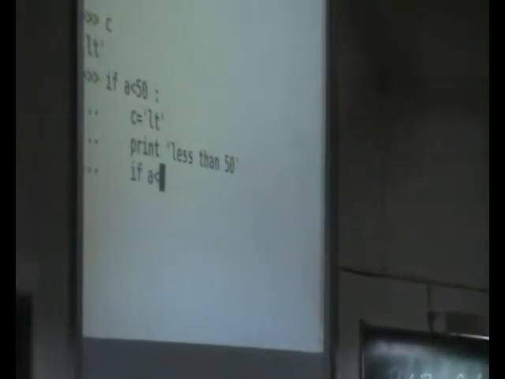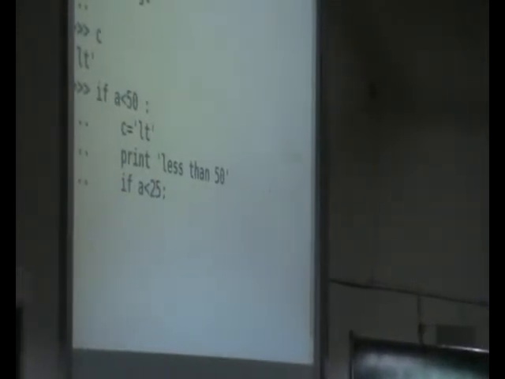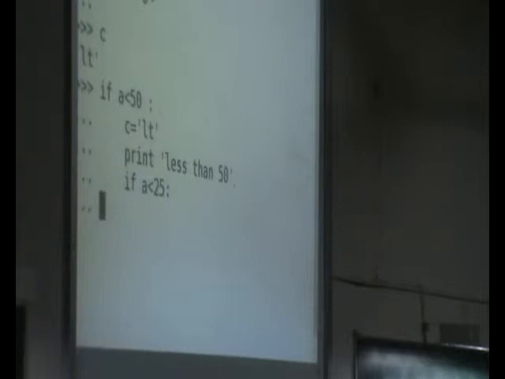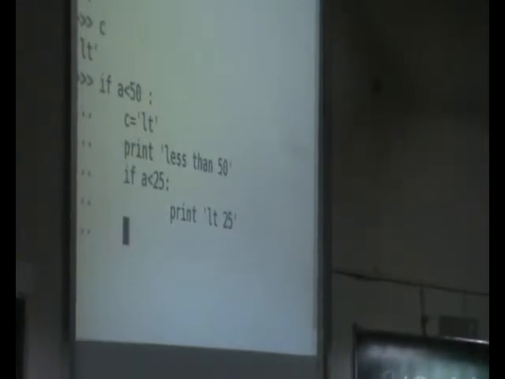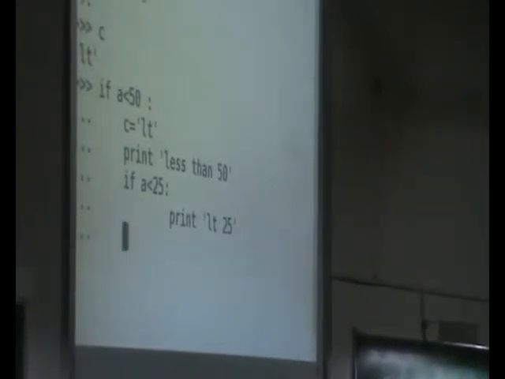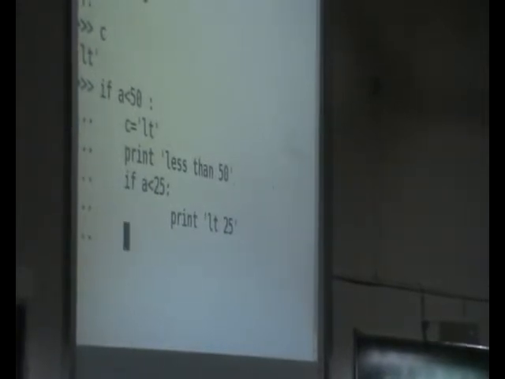Now if I want to have an if inside this if, I'll start my if right here. It's important. So I'll have if a is less than 25. Again, the colon is important. The colon tells the Python interpreter that now we are going to look at an indented block. I'm going to write print less than 25. If I write an else here, which if would that else go with, the second or the first?